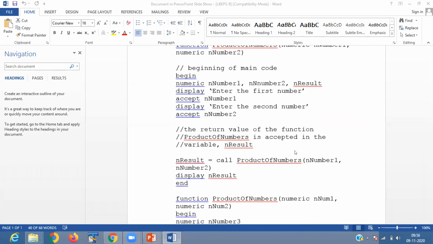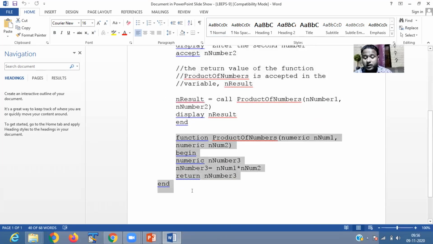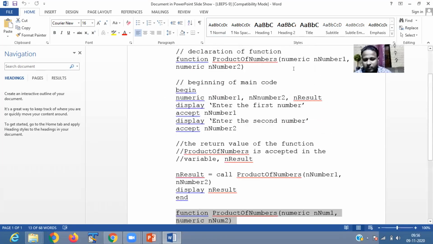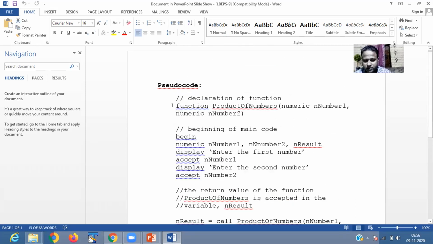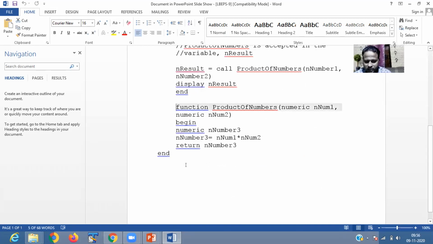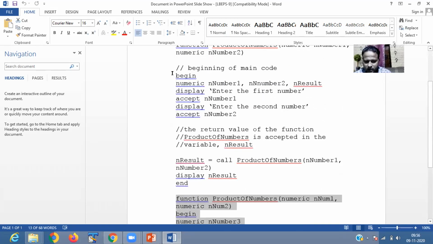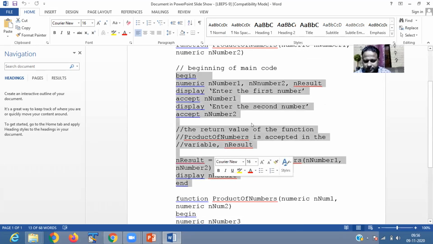And now it is called your function calling. So in this part we are calling a function, or function implementation. First we define the function here. Here we define a function. Here the function is implemented, and in this part the function is called.